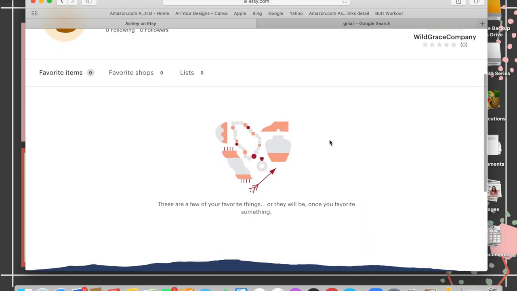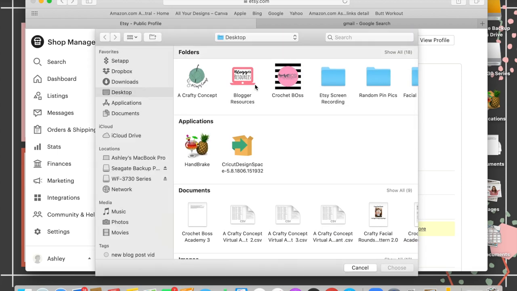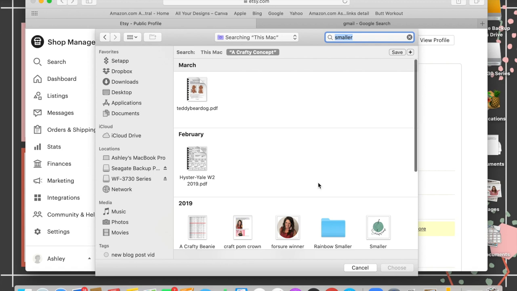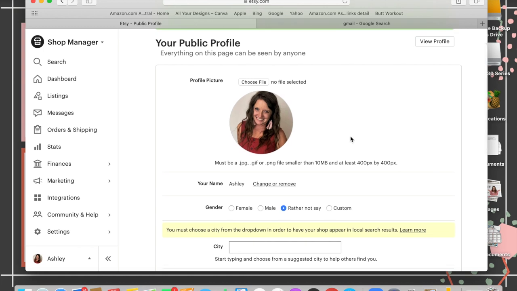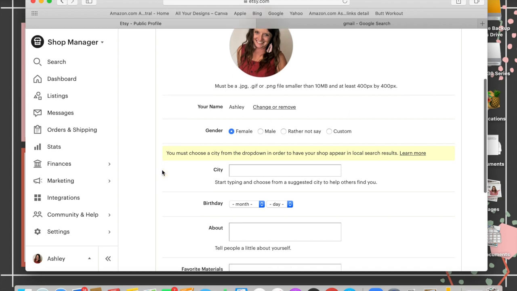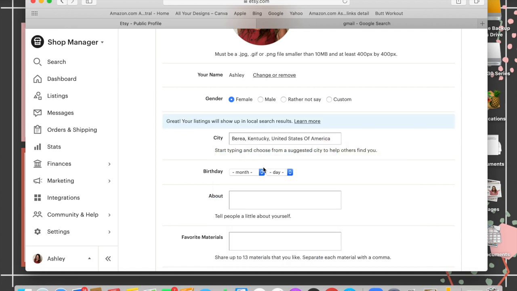Pretty slim. Edit profile. Okay, now we can upload an image from our desktop. I'm just going to click choose file. And I have one saved that I use all the time right here. And then I'm just going to go ahead and save changes and see if that's even loading, because I am not seeing it change. Oh, there it is. Okay, good. Perfect. I am going to choose my gender as female, but you have male, rather not say, and custom available as well. Put in my city. There we go. My birthday. I am a Pisces, in case you're wondering.